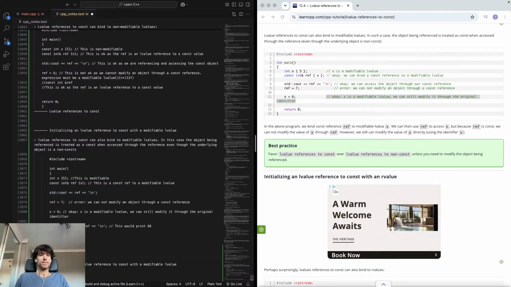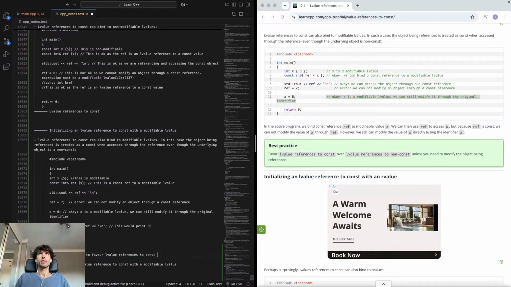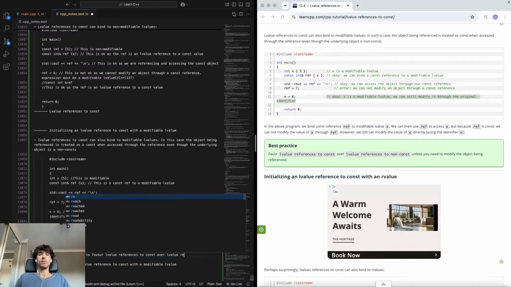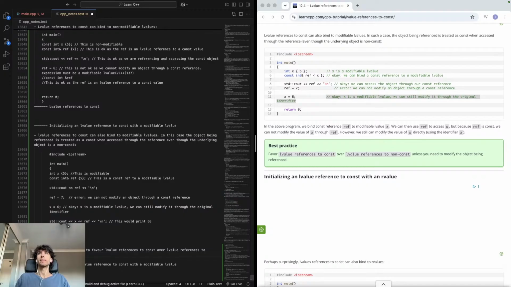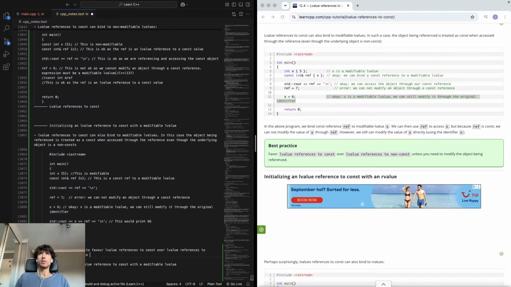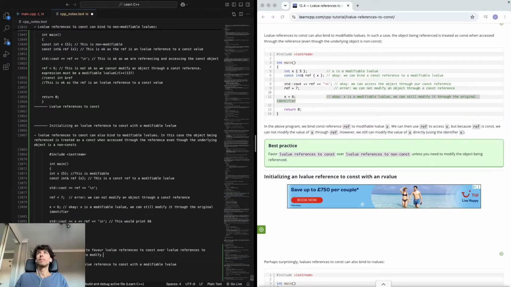So the best practice is to favor L value references to const over L value references to non-const unless you need to modify the object being referenced.